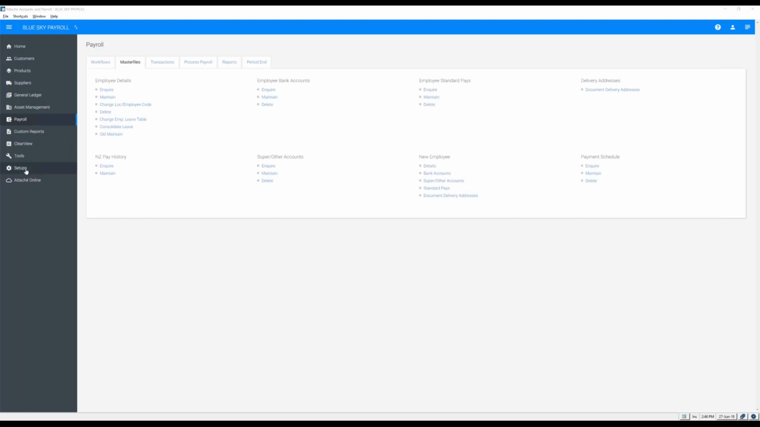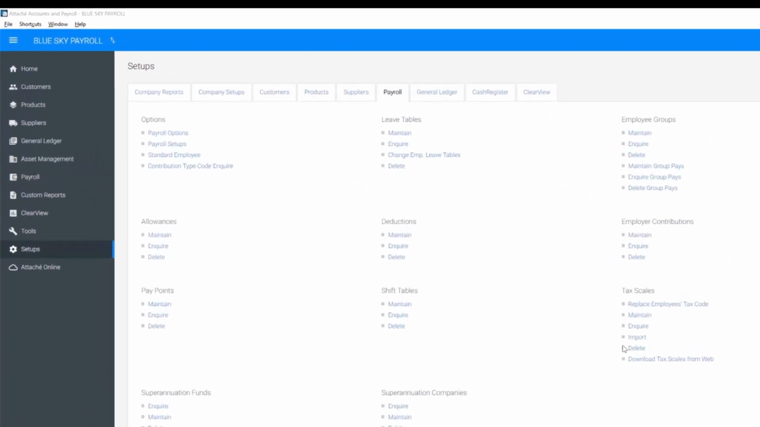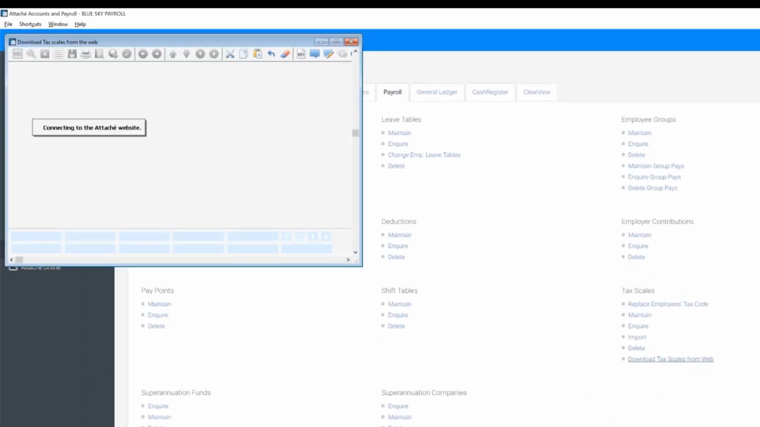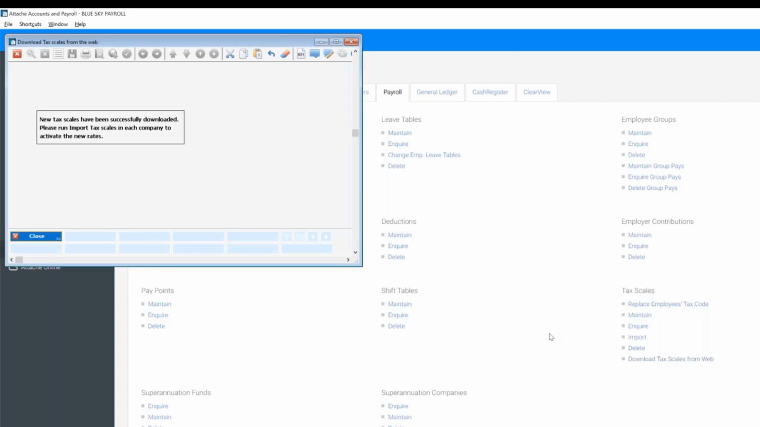So for this we go to Setups, Payroll, and under Tax Scales, we click on Download Tax Scales from Web. This will connect to the web and ask if you wish to download the new tax scales. So click Yes. The software automatically selects the tax scales that match the country selected in the country field under Payroll Options and downloads the file to your program folder. Once it's downloaded successfully, a message will appear on screen. So let's close out of here.